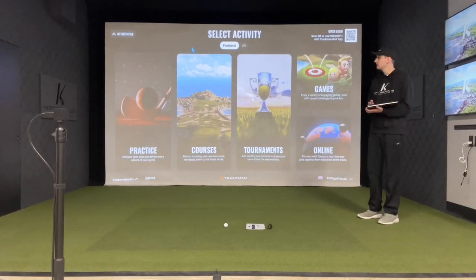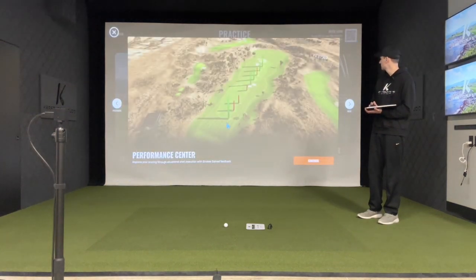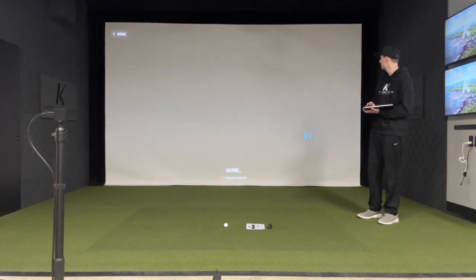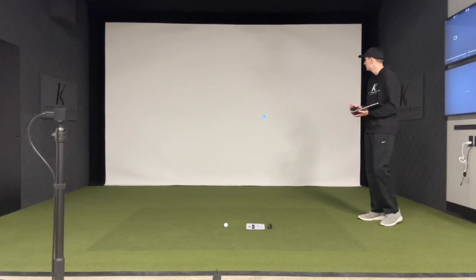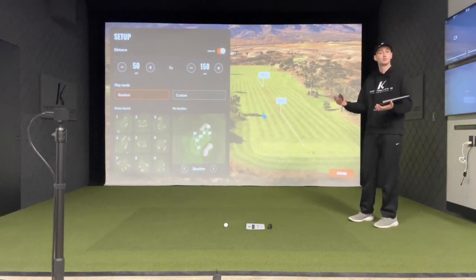So another one of my favorite practice features is called Performance Center. If we hit Practice, and then we go over to Performance Center, what you're going to notice is it's going to give you the option again to sign in. So this is where I'd really recommend creating a profile so TrackMan can capture all your data and track how you do. But the Performance Center is going to be a really nice place to do some random practice.